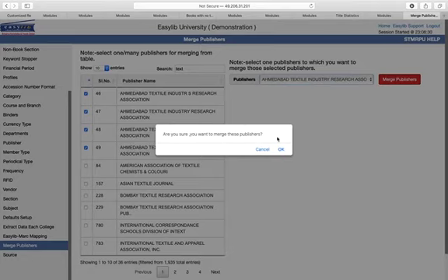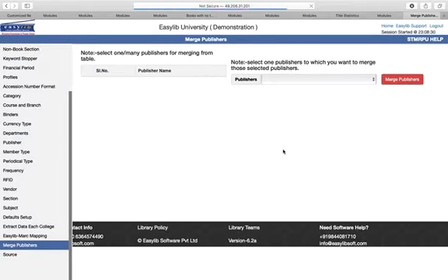It asks, are you sure you want to merge publishers? Because when you say yes, it is going to find all the books which are by any of these four publishers and merge all of them onto one single publisher. It is going to do the same thing for periodicals, ebooks, journals, and other material belonging to any of these four publishers. So now I say okay. All right, now everything is merged.